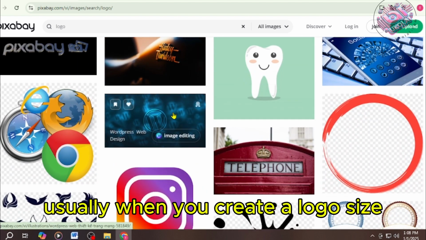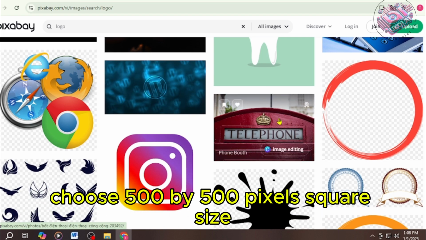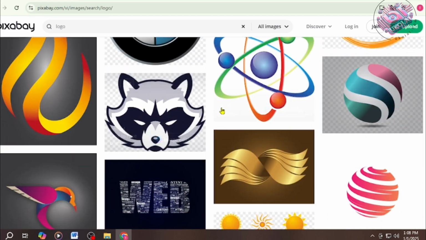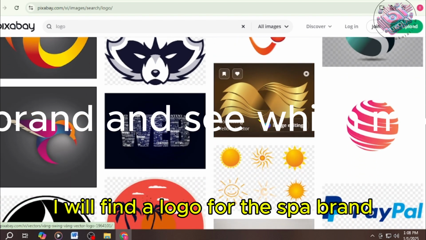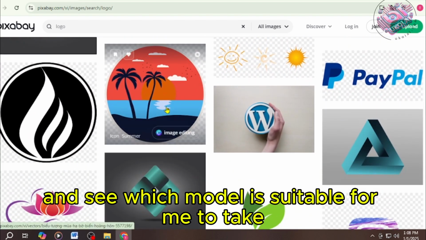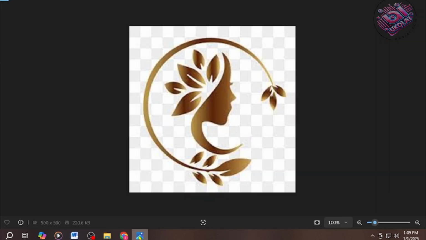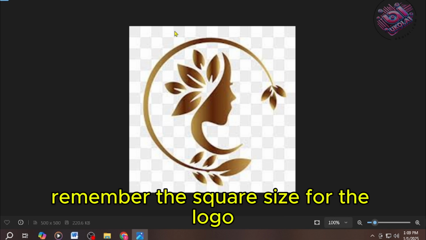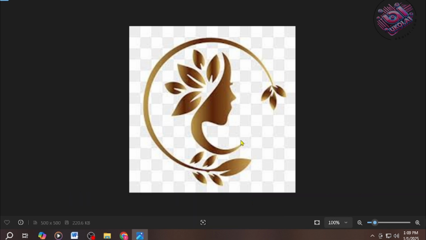Usually when you create a logo size, choose 500 by 500 pixels square size. I will find a logo for the SPA brand and see which model is suitable for me to take. And I chose this template and downloaded it. Remember the square size for the logo.